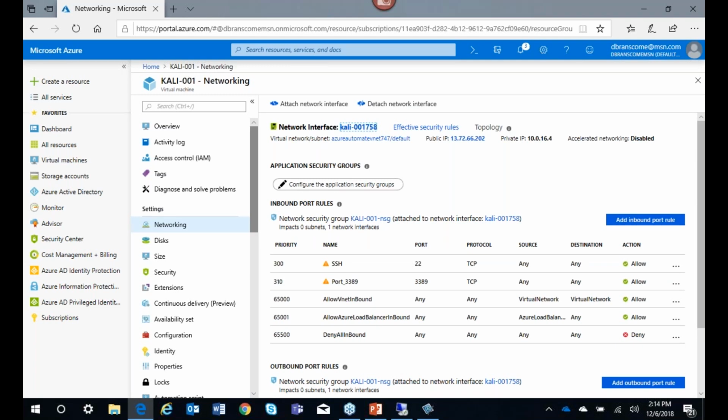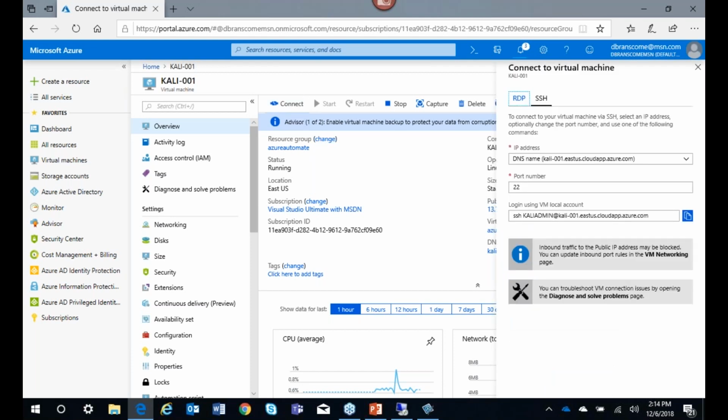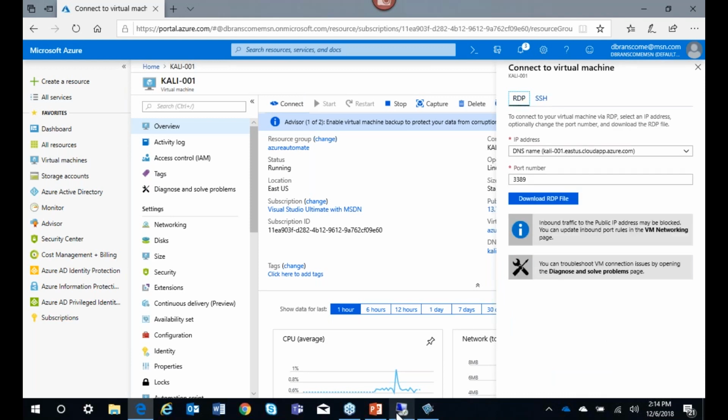You can change the sizing of your machine if you want to. By default, it's not a standard A4 VM. I upped it just to make it run a little bit faster, but this isn't dramatically different than what the default is. So to log in, you just do connect. Make sure you are connecting with RDP. You download the RDP file, which is just the same way you would with a Windows box. And once you log in, this is the interface that you're going to get.